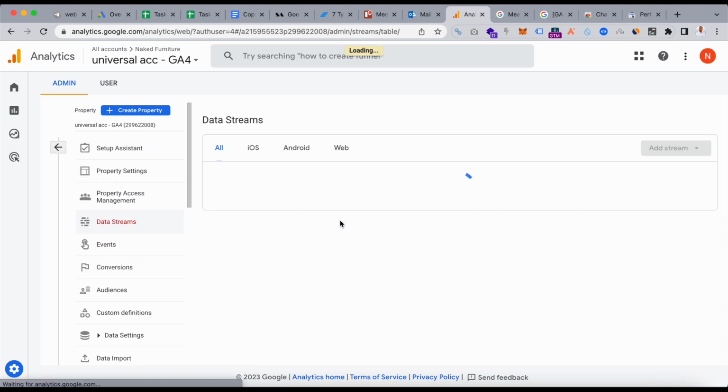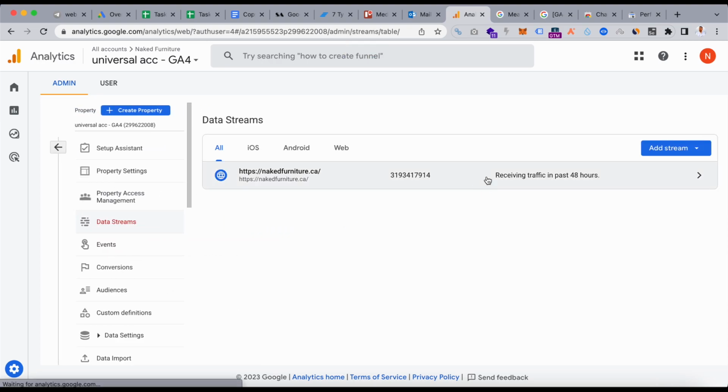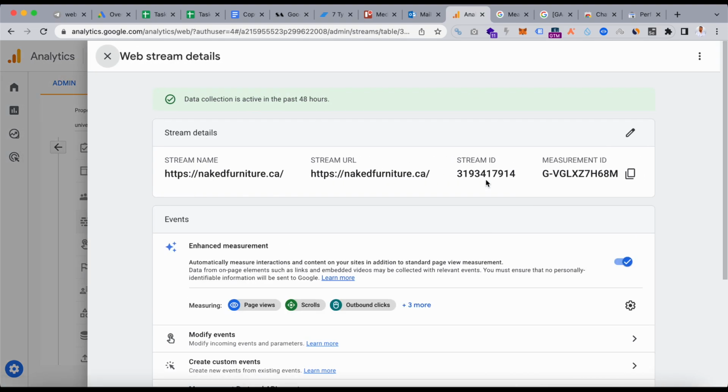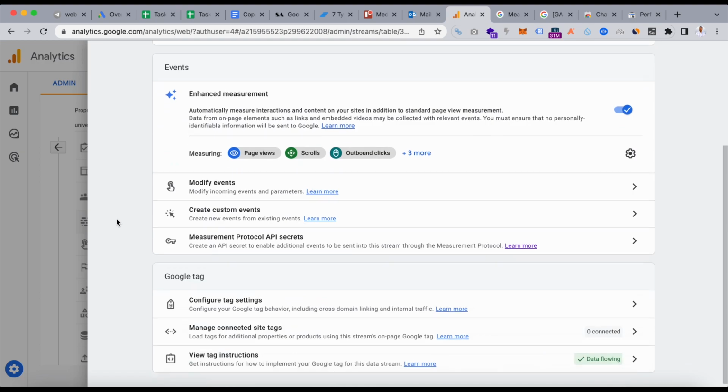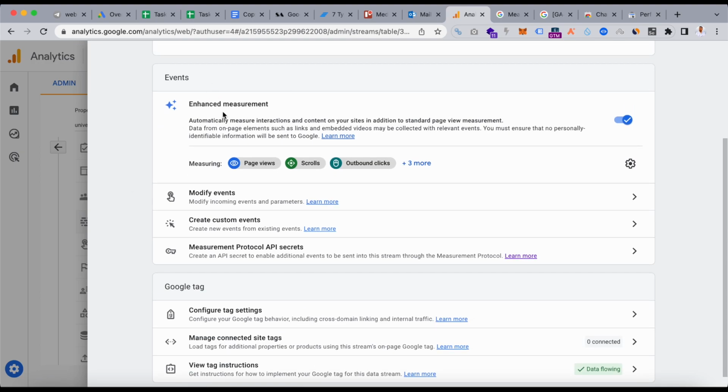We have the data stream, which is quite an important thing here. If you click on it, we have a bunch of things here. We have the stream name, stream URL, stream ID, measurement ID. If you click on it, you can change it. Furthermore, we have the enhanced measurement events. I have a video on GA4 events. Make sure to watch that because I already explained all types of events.